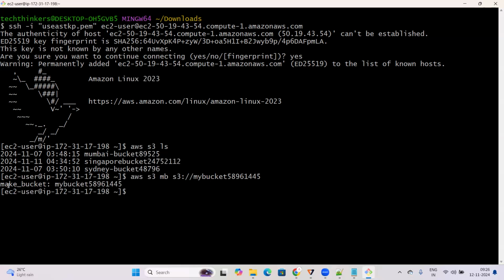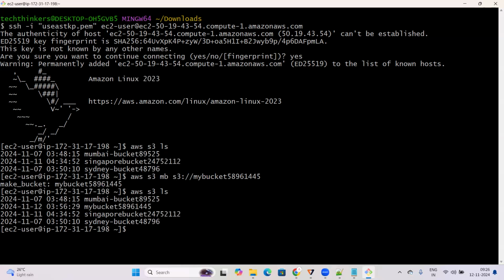Yes, he can create a bucket. It is giving make bucket with the name. Again, if he wants to see the list of buckets, aws s3 ls. Can you see here? He has created a bucket called my bucket 58961445. He can create a bucket.